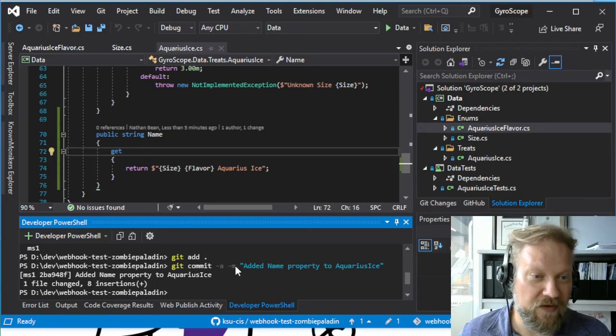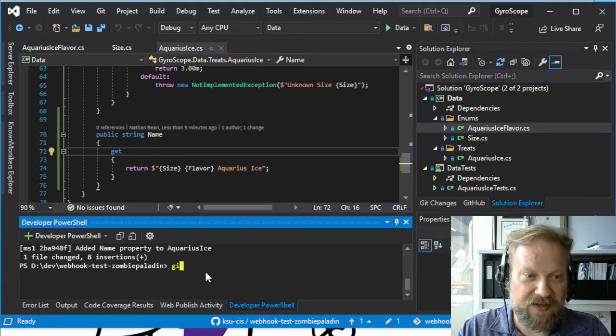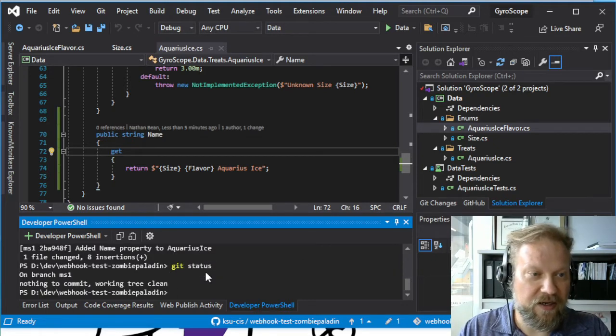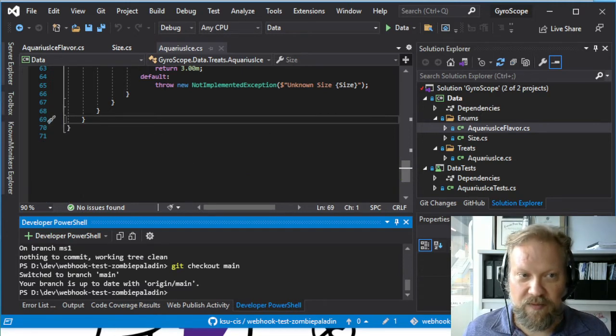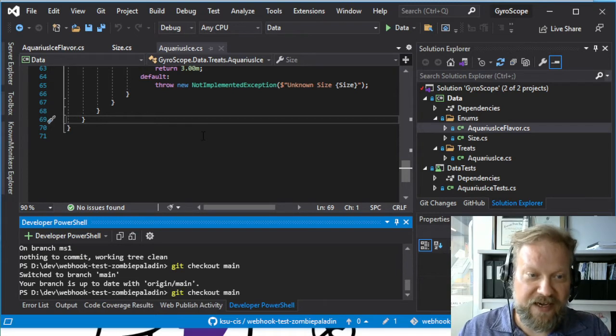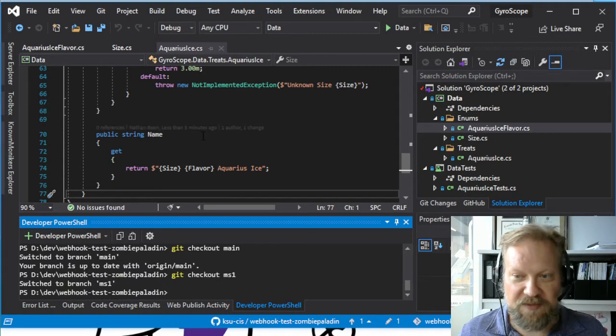Okay, so we've done that commit, and that commit has been done against our branch. So if we go ahead and say git status, notice we're on branch MS1, nothing to commit, the working tree is clean, but that only exists on this branch, not on main. And I can show you that because we can check out main. And as soon as I do that, notice that the name property we just added just vanishes. It's gone. But if we want it back, we can just check out MS1 again. And boom, it pops back in.